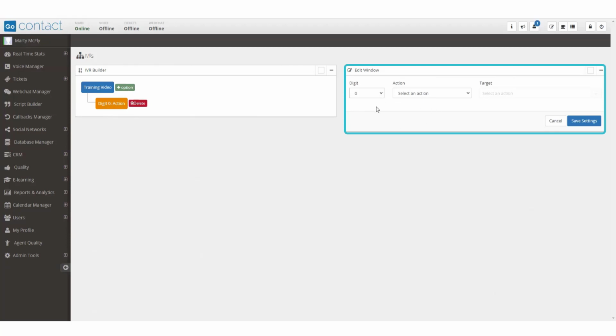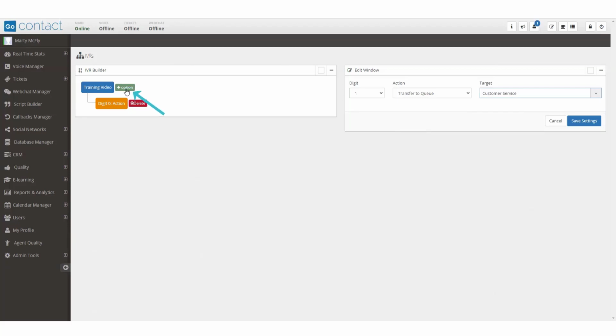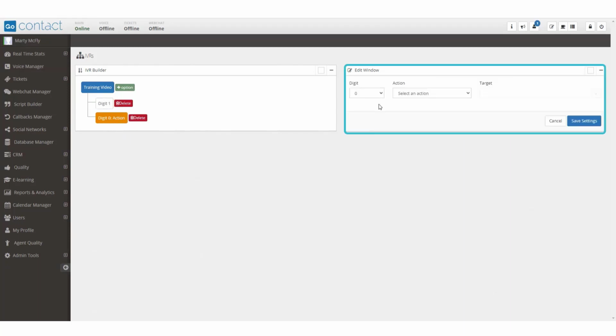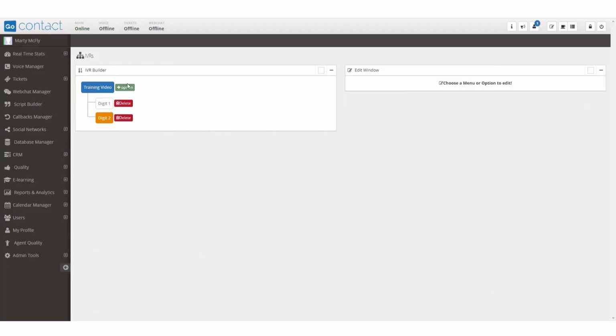So we told our callers to press 1 to be transferred to the customer service queue. Once we've configured that option, we hit Save Settings. And then to configure our next option, we click Add Option again. Click on Digit, select our option. This is going to be option 2 to transfer to billing, and Save Settings. And our third option was to transfer to sales.